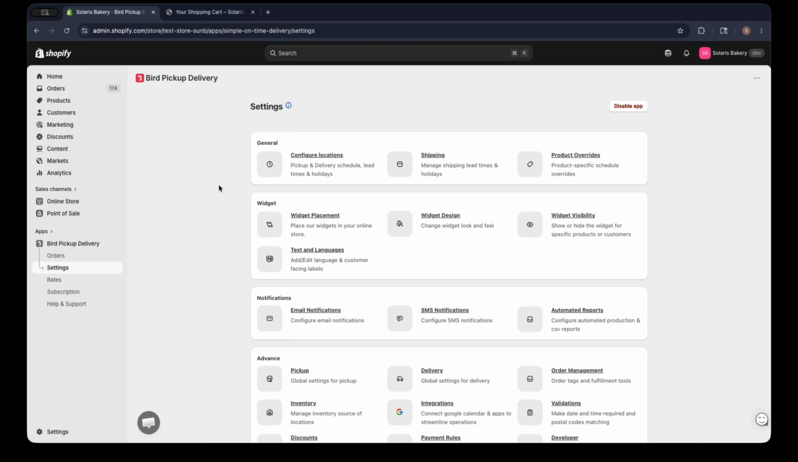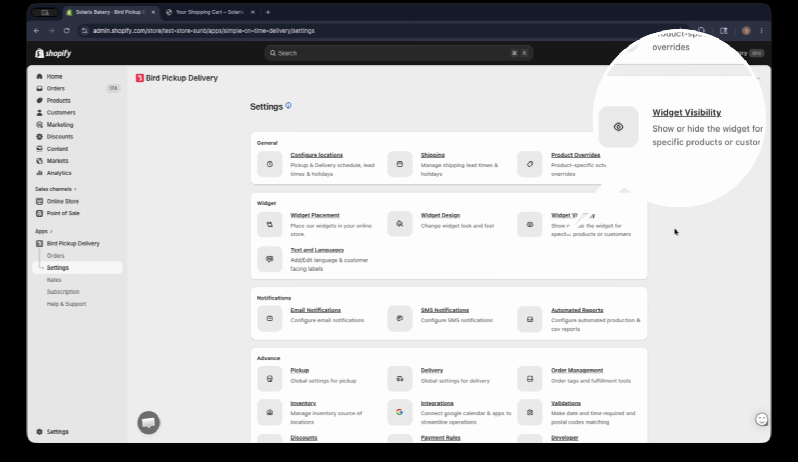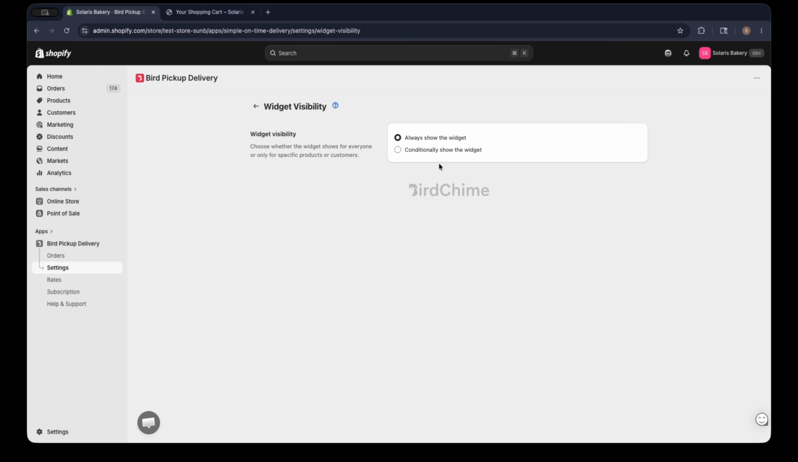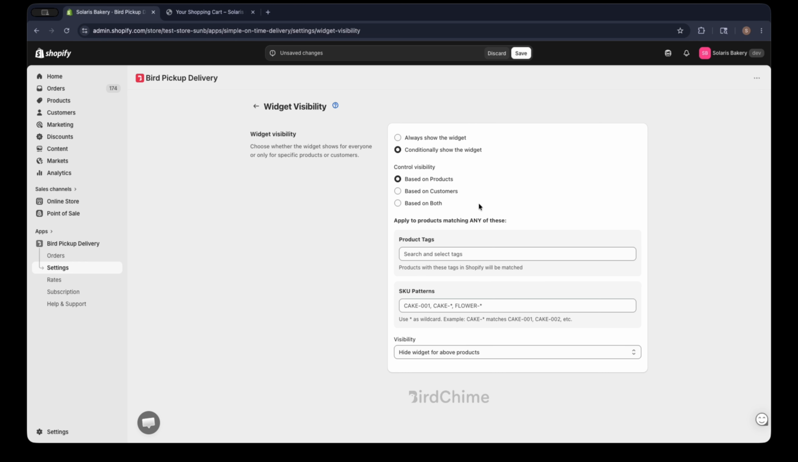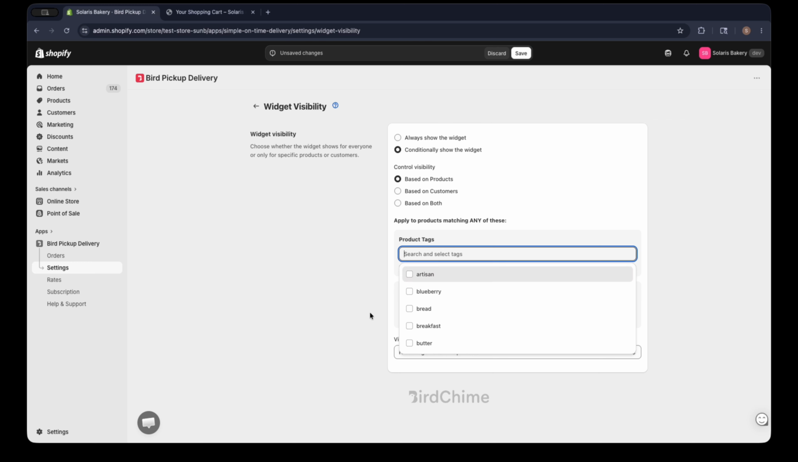In this video, I'm going to walk you through how you can conditionally show the bird widget. From the bird settings, look for widget visibility, and on opening it, you will see two options. Always show the widget or conditionally show the widget. The conditional option lets you control visibility based on products, customers, or both. For products, you can use product tags or SKUs to decide when the widget shows or hides.